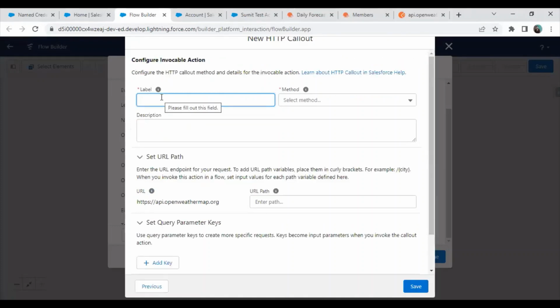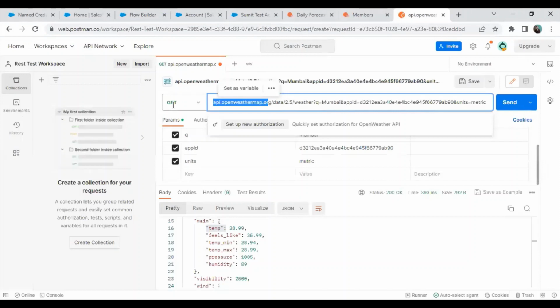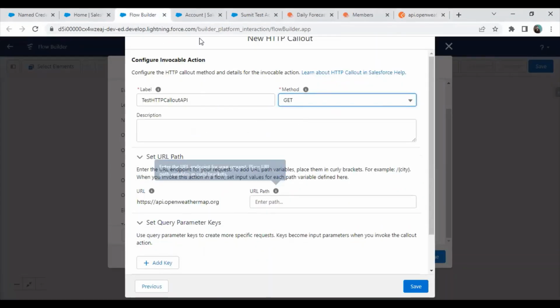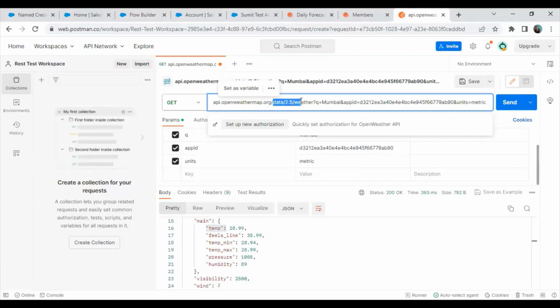Here we have to specify the label. So I can just write test HTTP callout API. For the method, we will be making a get request. As you can see here also, I made a get request. So I select the get method. Then the complete path. Complete path means we have to specify the complete path. So my complete path is /data/2.5/weather, and then we'll be passing the parameters.